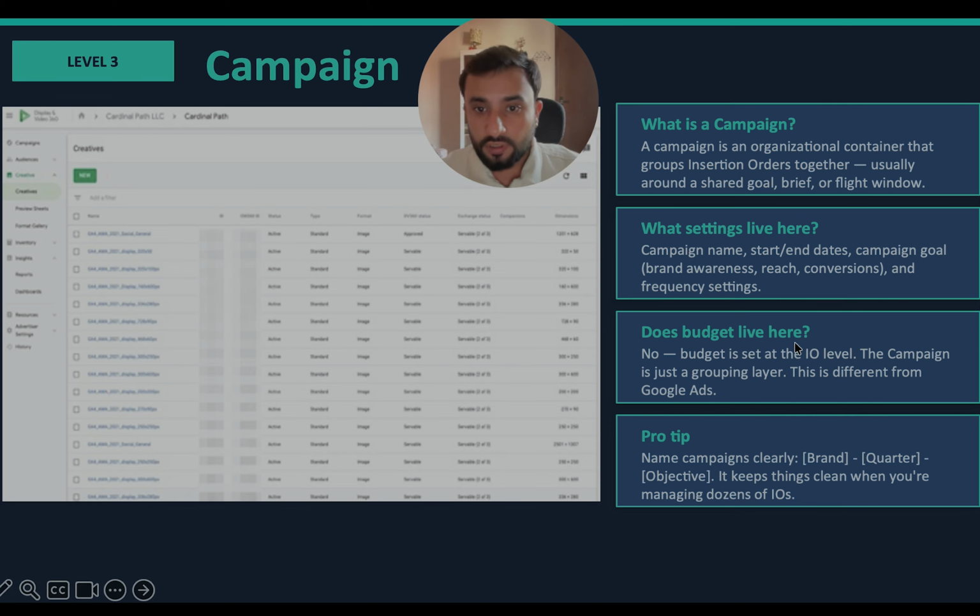Does budget live here? No. Budget is set at IO level. Okay. The campaign is just a grouping layer. This is different from Google Ads. In Google Ads, you do not see this layer, but it's just a grouping layer. So budgets are set at IO level or the insertion order level.